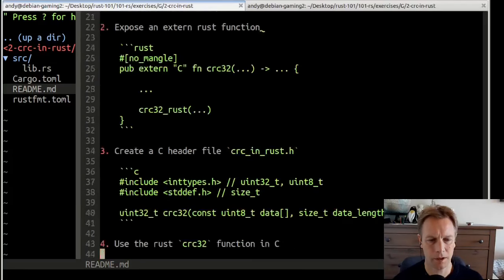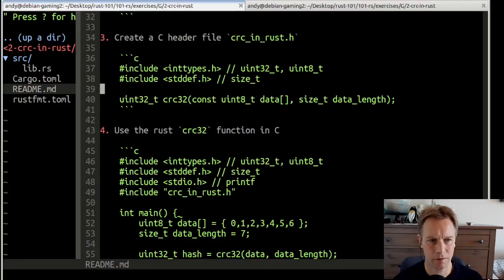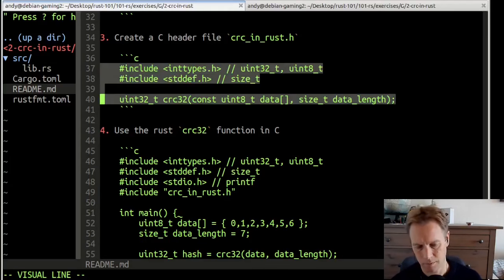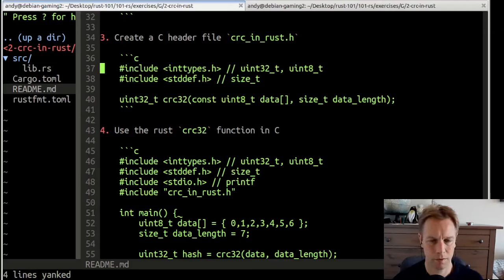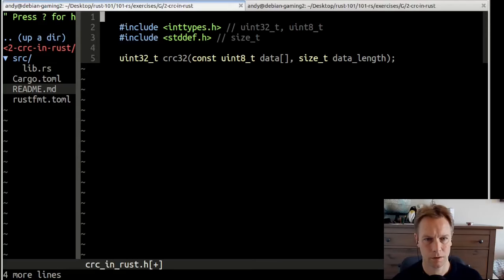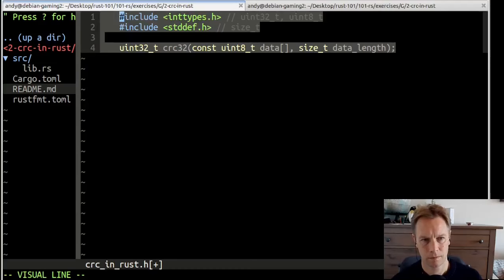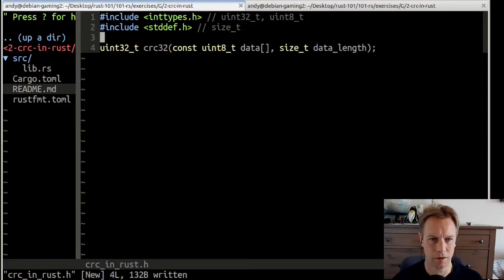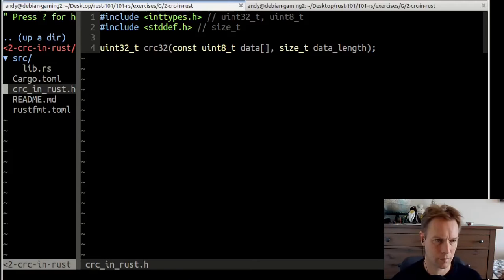Which was this bit. Okay, so now this bit, create a C header file. All right, so we better make a header file so that our C program knows that this function exists. So crc_in_rust.h. It's going to look like this. And I think this is all done for us, right? So it takes in a data and length and returns a u32, just like the other one.